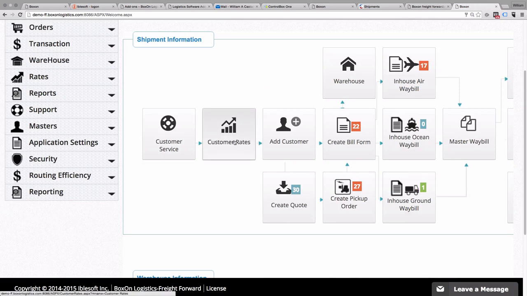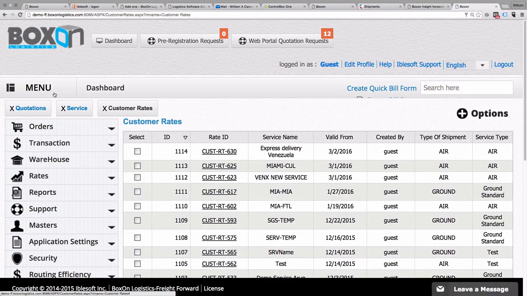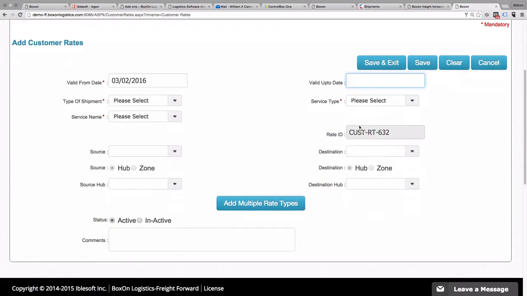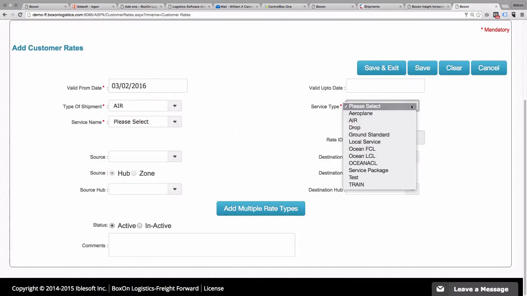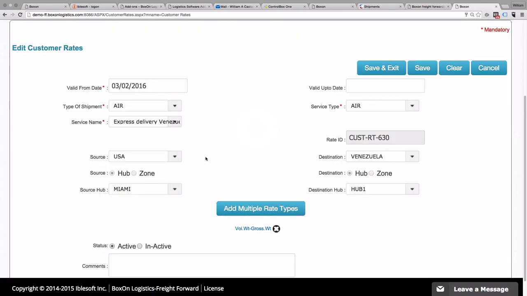Going over to customer rates. Okay, you'll notice a grid load here. Let me go ahead and close the menu. We'll go to options, add, and we're going to first select the type of shipment, which we'll select as air. Going over to service type, as you can see, we've got several here. We'll go ahead and select air, and we're going to select our service name.